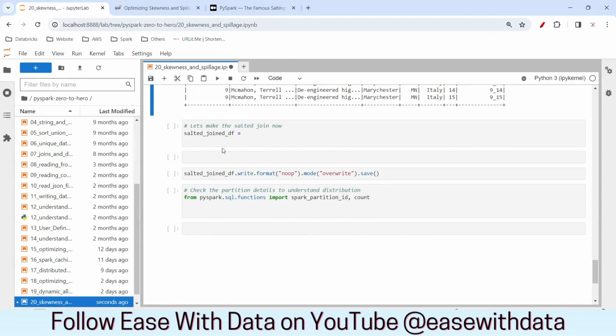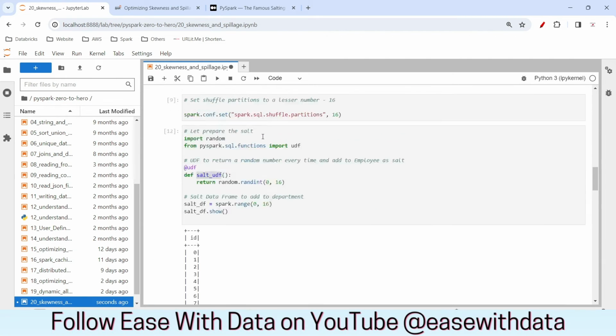Let's go ahead and join them. The joining will be the same. I'll name the joining df as salted join df, and the joining will happen the same as employee. Let me copy the employee joining condition.